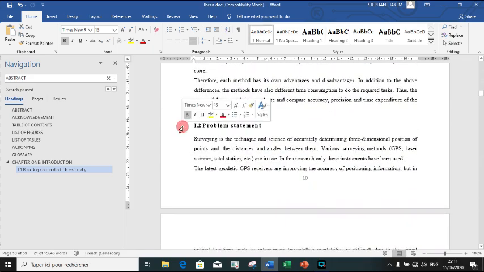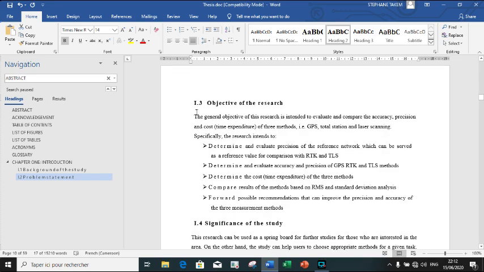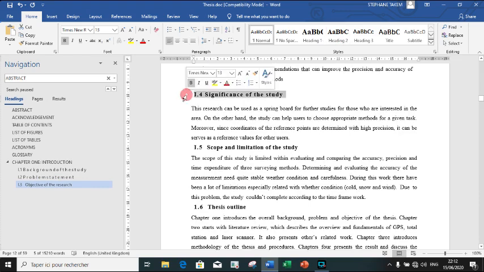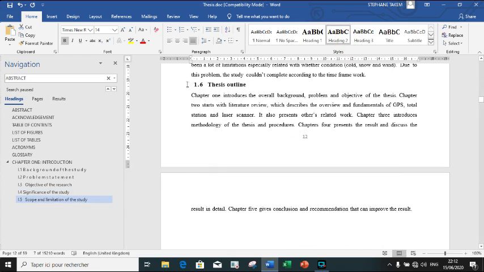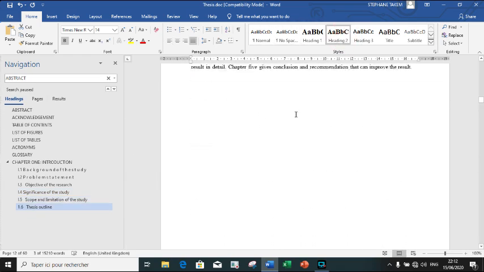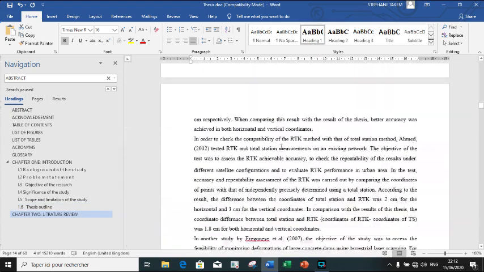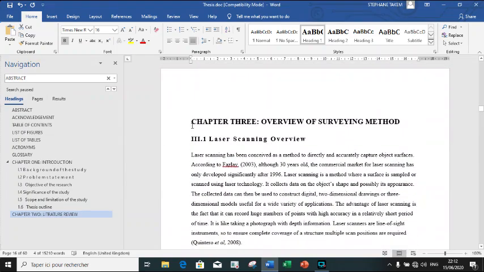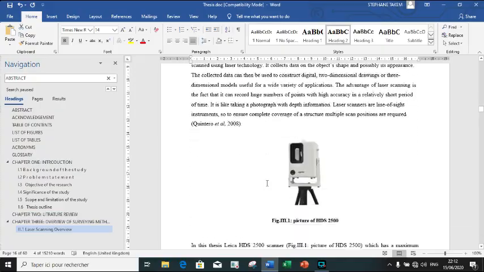The next subtitle, heading 2. This one, the objective of the research, heading 2. Heading 2. Heading 2. Heading 2. Chapter 2, sorry, heading 1, the chapter. Chapter 3, heading 1 also. 3.1, heading 2, the subtitle of the chapter.